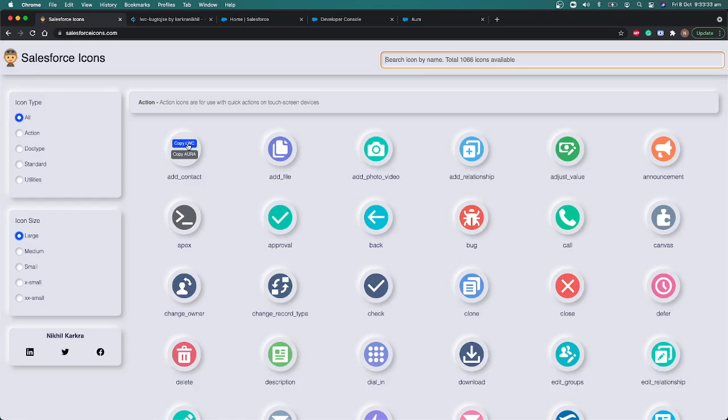And in Lightning we have two ways to write the code. LWC is one way and the AURA is the second way. So let's explore first LWC. So I'll copy this add contact. I click on copy LWC.